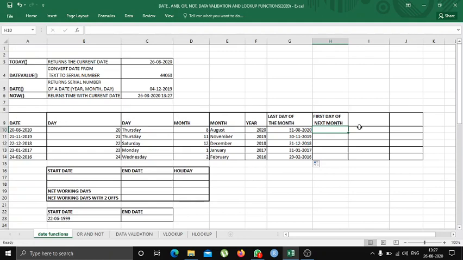Now, first day of the next month. So here the last day was 31st August. We'll get first day of the next month, September 1st. So rather than entering manually, we can just enter the values, which is EOMONTH, open the bracket, select the date, comma, 0, close the bracket. But now, since we need first day of the next month, we will enter plus 1 and press enter.